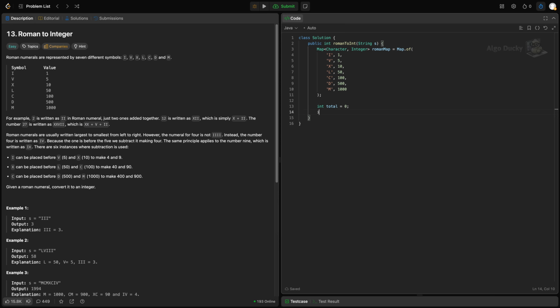Then we set up 2 numbers, one to hold our total and one to track the largest value we've seen so far, starting from the rightmost symbol. By scanning backwards, we can easily tell when a small value comes before a big one. That's our subtraction trigger. Inside the loop, we grab the current symbol's value using our map.